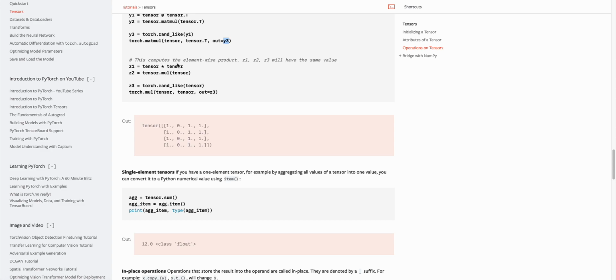And then we have here, this computes the element-wise product. Z1, Z2, Z3 will have the same value. So this is a simple matrix multiplication.